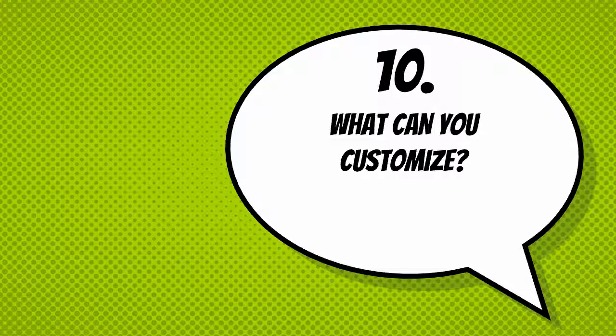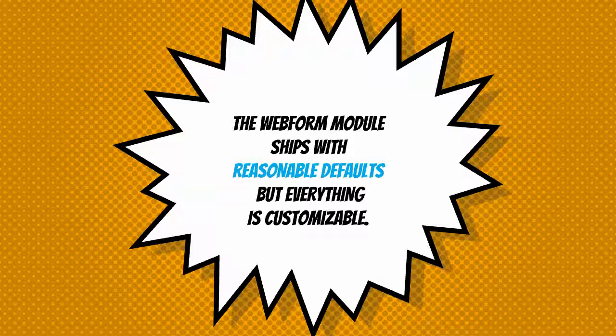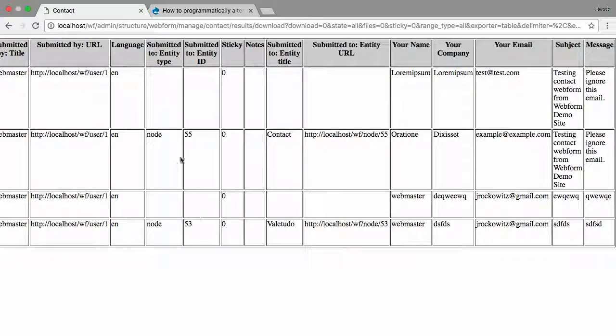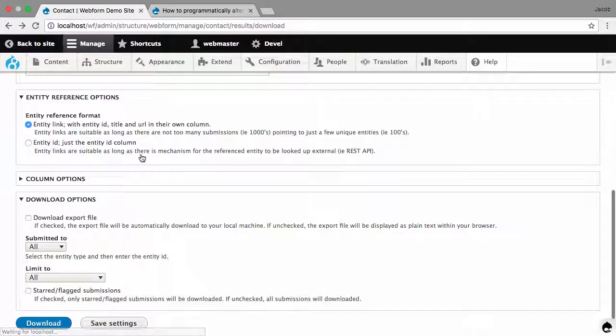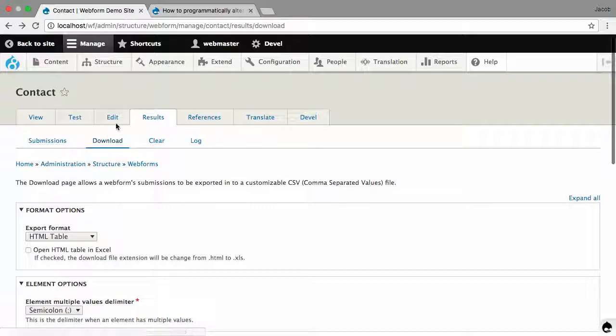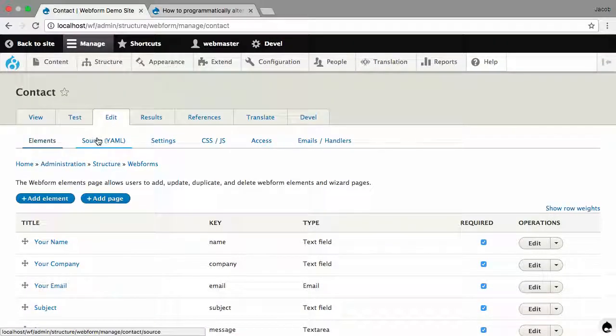And this all comes down to what can you customize? Well, I want to emphasize before I start showing people what you can customize, Webform module ships with reasonable defaults. You don't have to change much to get it working out of the box, but if you need to alter something, you can. And I can go back, and I'll start with this form and just show you edit.